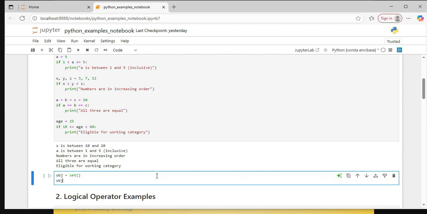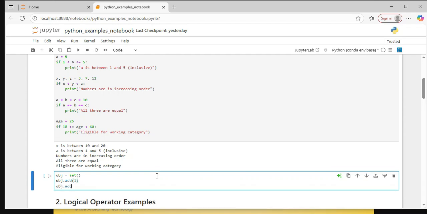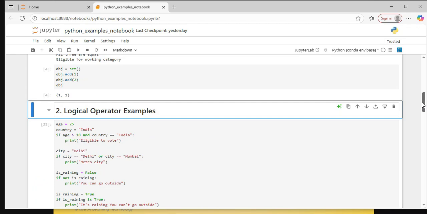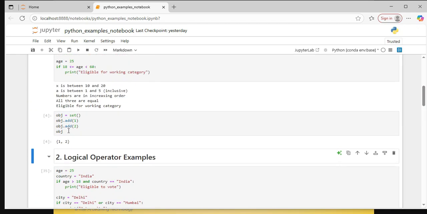So there is an add method. If you type the dot and then press tab here, it is going to open the list of the items. I add 1, and suppose I am entering another item to this, so add 2. Then if I print this, you can see that there are 2 items in this set, fine?